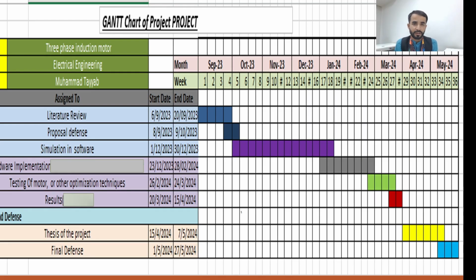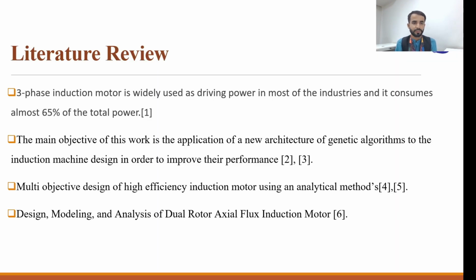Now here is the Gantt chart of our project. The tasks are divided into eight tasks. Firstly, we have our literature review, proposal defense, simulation software, and so on. Now here is our literature review. Three-phase induction motor is widely used as driving power in most industries, and it consumes almost 65% of the total power. This is mentioned in paper 1.